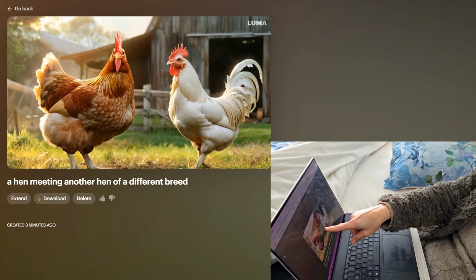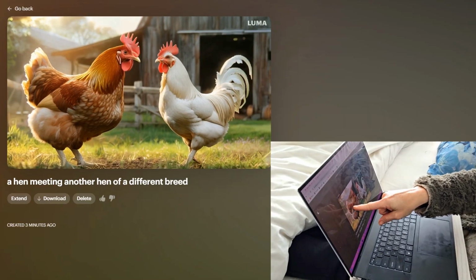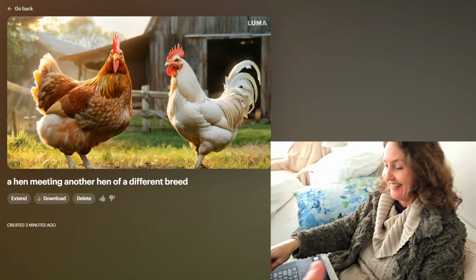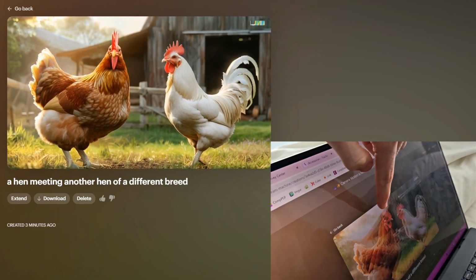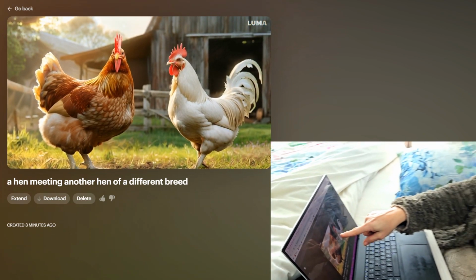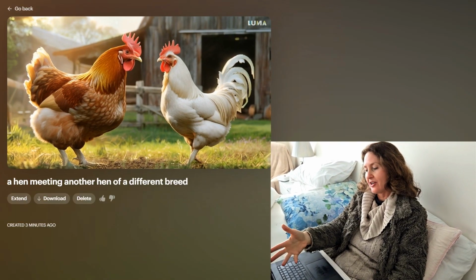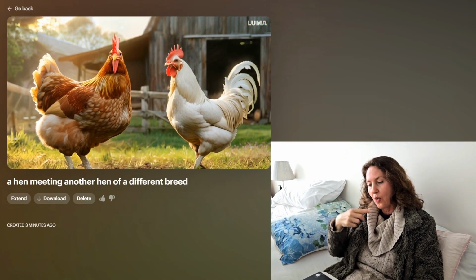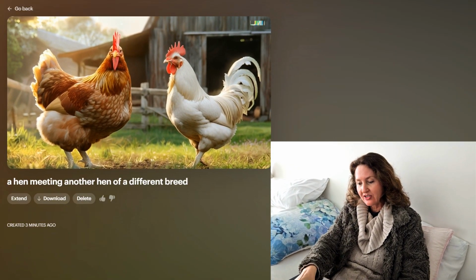That is a hen. Definitely, you can tell by the tail. But the different breed is actually a rooster. But wait, isn't it a... Look at its thing. That's not still a hen. It's almost like it's a trans hen. Honestly, it's got the crown and the wattle of a rooster, but it's got the backside of a hen.